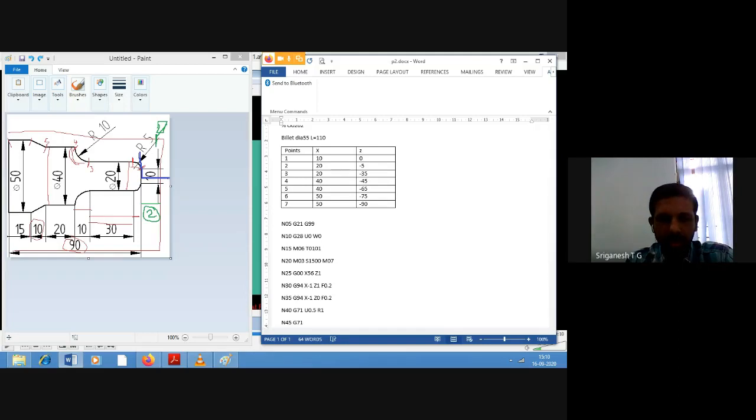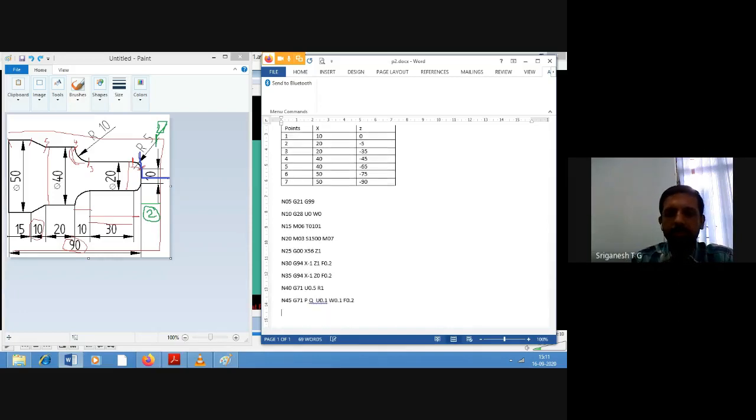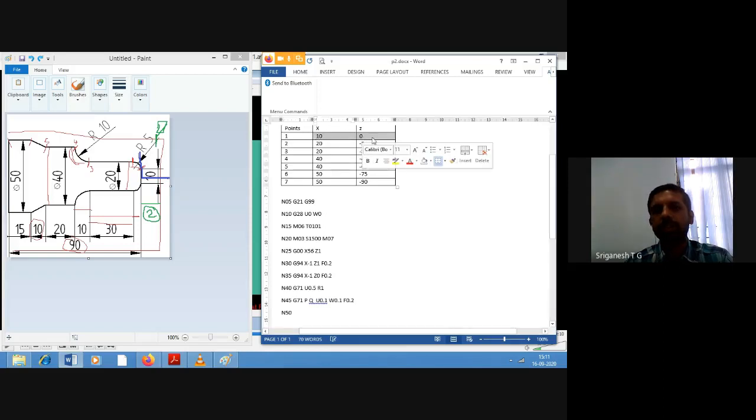Then you're going to give P. We don't know what is the value of P, leave it. Q, line numbers, starting and ending line numbers. U.1, W.1, finishing allowance in X and Z direction. F is equal to 0.2, right? So next is N50, start writing these coordinates.